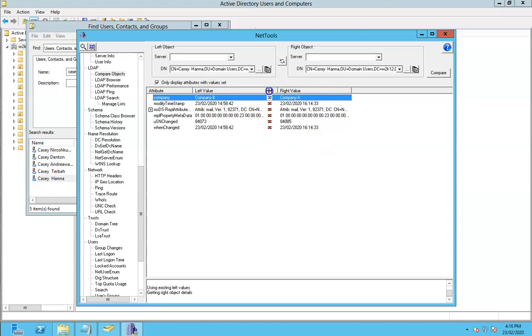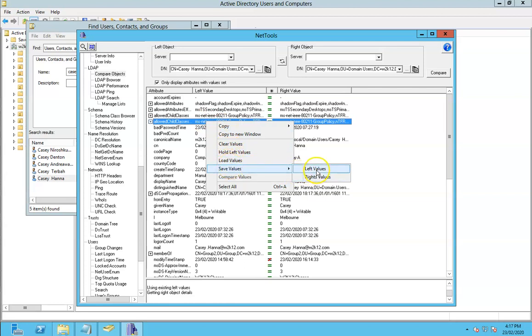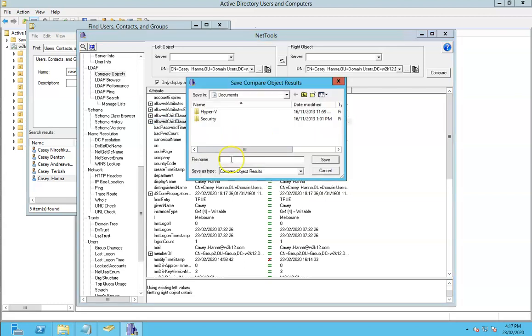Now that compare was over a few seconds and a simple change, but what we can also do is an export. So we can save these values. We can save the left-hand values, and we'll say this is Casey's details, and we'll save those out.